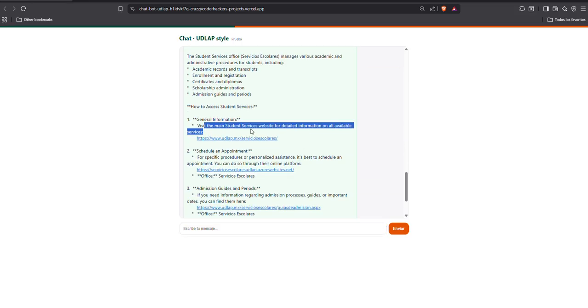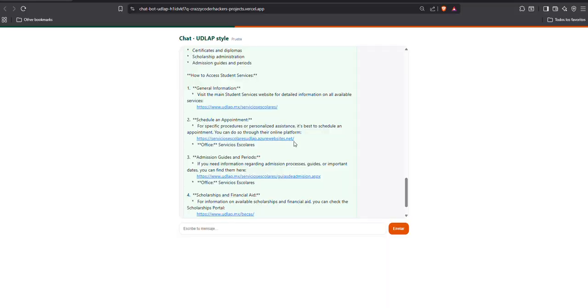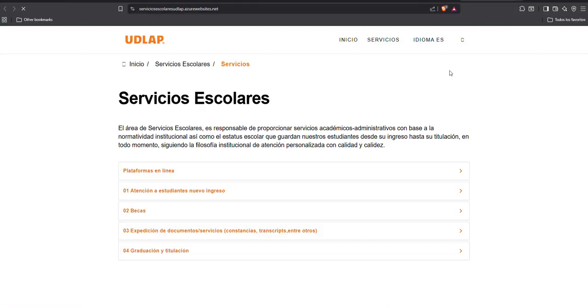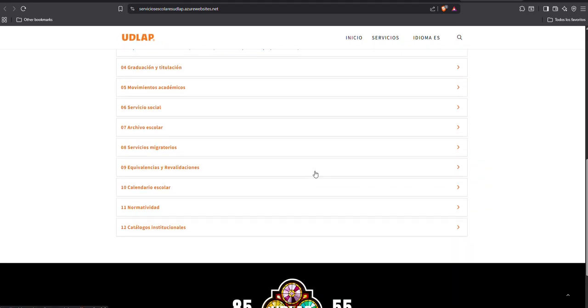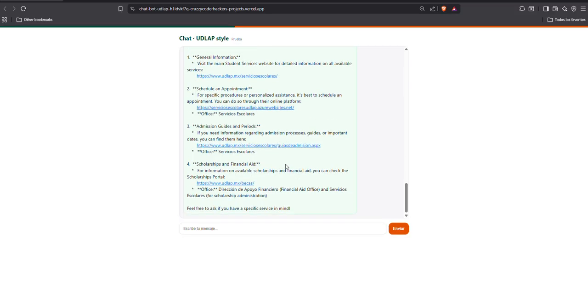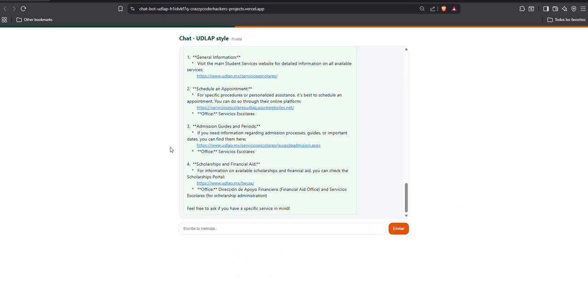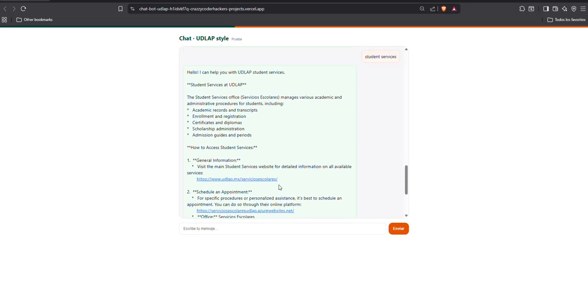As you can see, it gives you general information, servicios escolares, schooling appointment for specific procedures, personalized, everything that you need in a faster way. Sorry, the admission guides. It gives you everything that you need, and it can help, for example, international students. That's the reason why we made the chatbot for the international students.